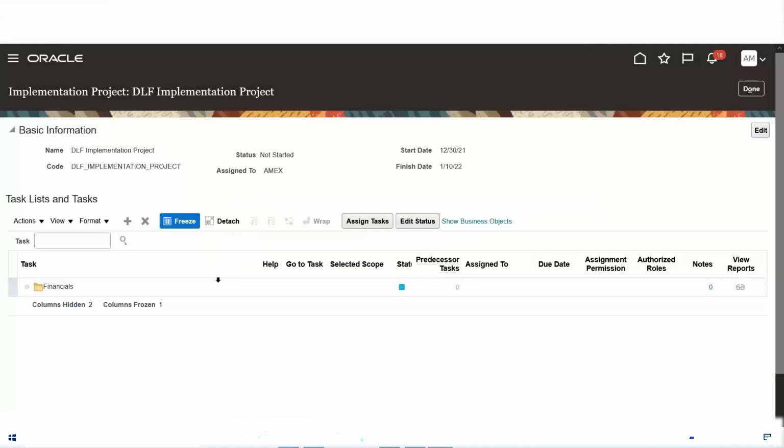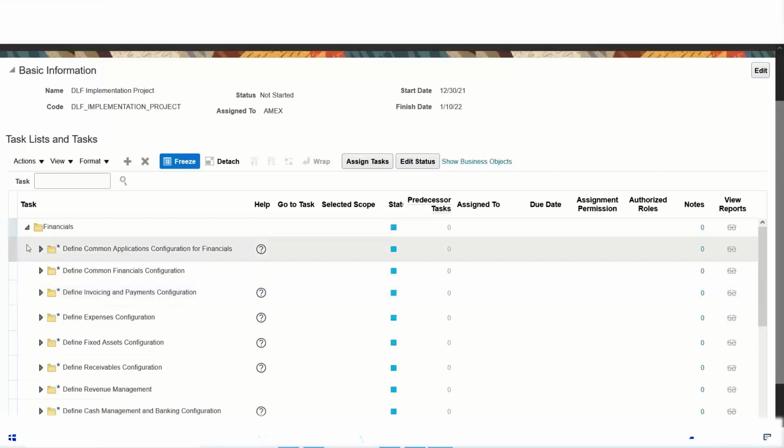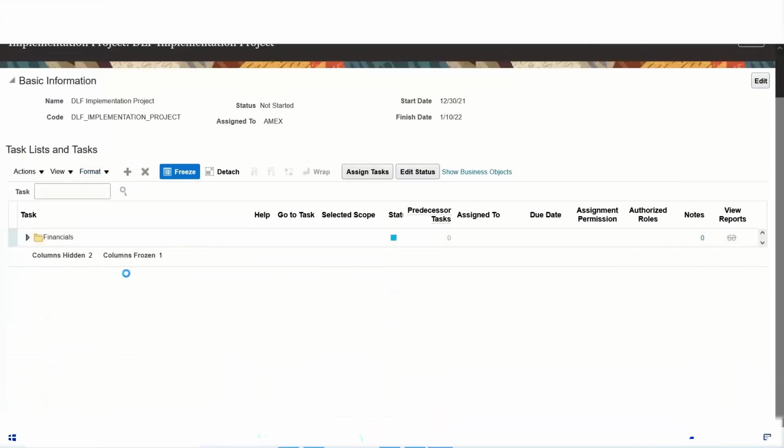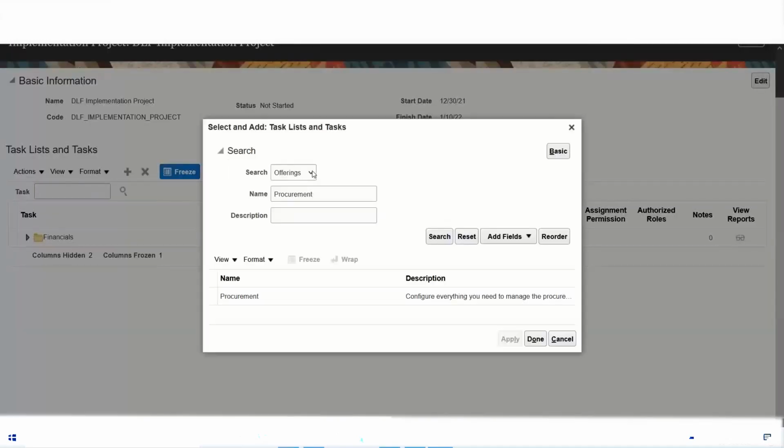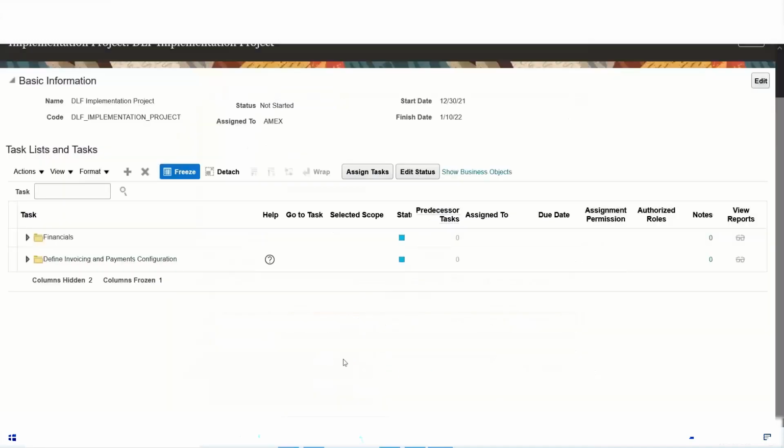If you expand financials, you can see different options. Define invoicing and payments configuration means payables. Say you want to add payables into this project. Already it is there, but just say you want to add it. Click on search. I don't want to add an offering, I want to add an option. So select task list. For payables, what is the name? Define invoicing and payment configuration. That means payables. You can add only payables into my project. Already that is there within financials, but I just want to add it like this.